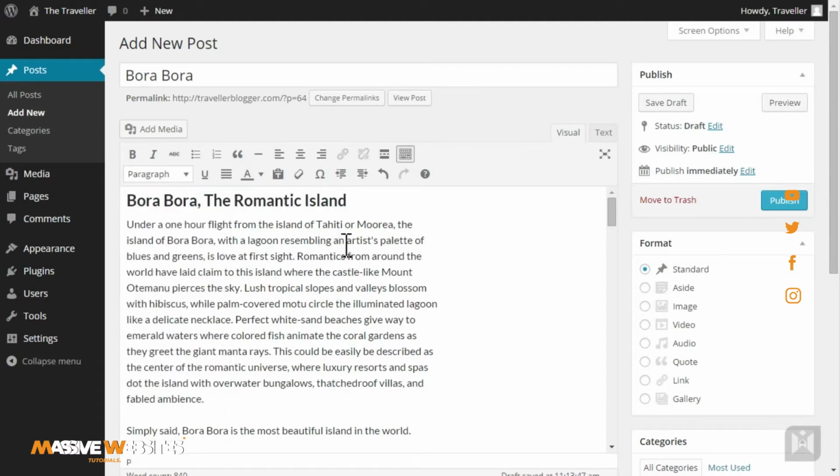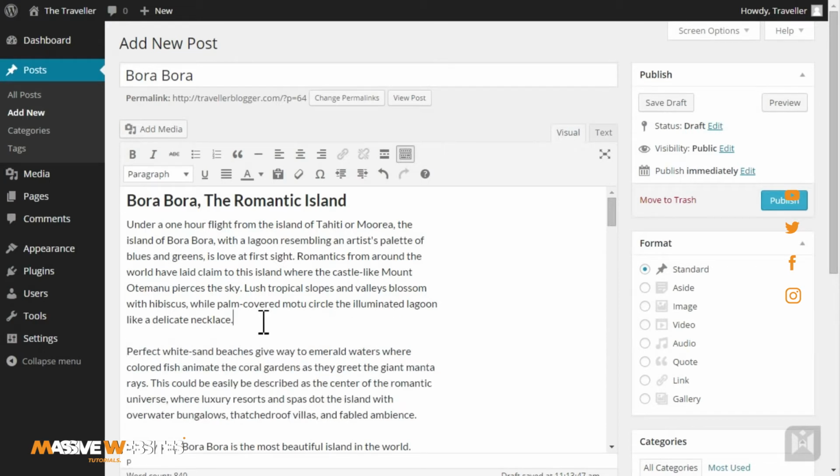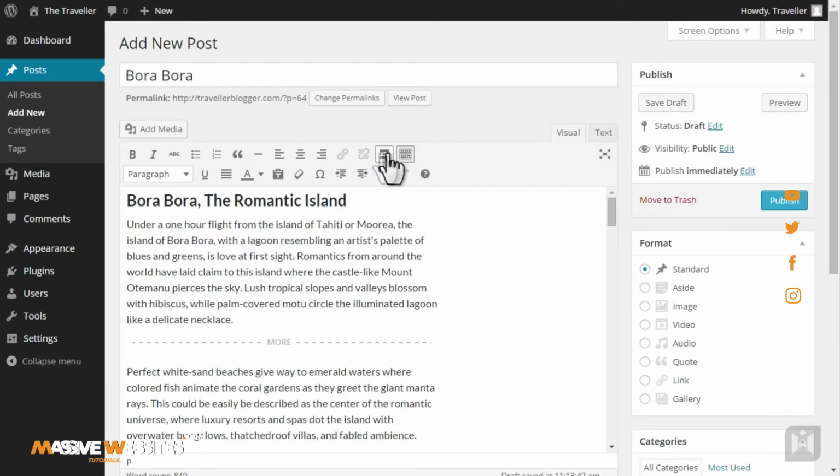We don't want the whole post to show up on the front page. Instead, we want to add a read more element so only the excerpt shows on the front page. Find a suitable point and hit enter. Place your cursor just after where you want the excerpt to end, then click Insert Read More tag.